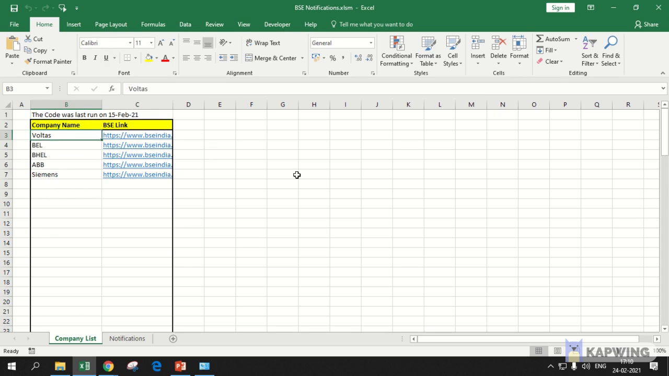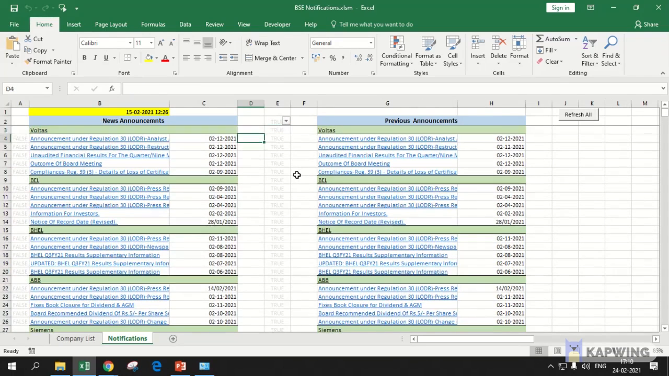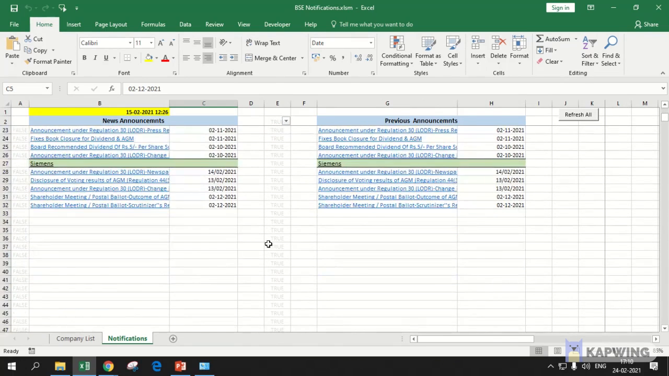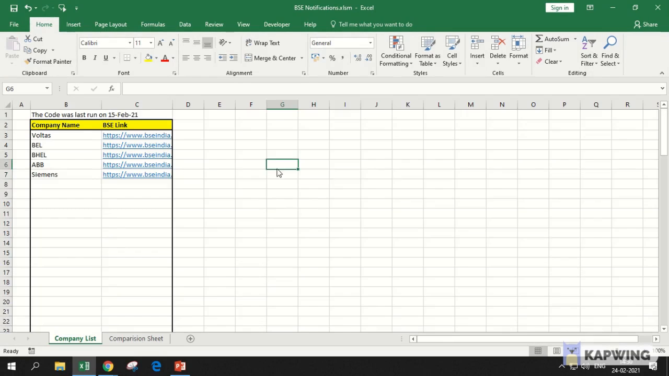Hi. I have created this VBA macro to check for any new announcements for my portfolio companies. The program comes in handy to check for company results, analyst meets, or any important company update. The program basically pulls the latest announcements for any company from the BSE website.